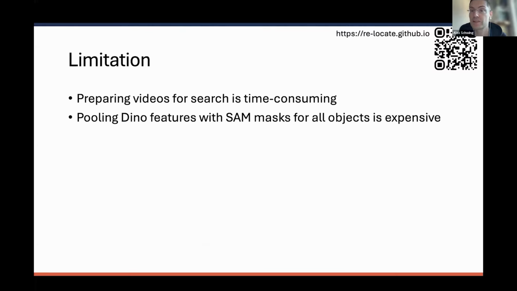Now, there's a couple of limitations that I would want to point out here. One, we did have to prepare the videos for search by extracting the corresponding features, and that can be particularly time consuming. Essentially, because we have to pool Dino features with SAM masks for all the objects within a scene, and that just takes a lot of time. Now, if you have a database of videos, and you can do that ahead of time, then that is feasible. But if you want to do a search on the fly, then doing this pre-computation is maybe not feasible.